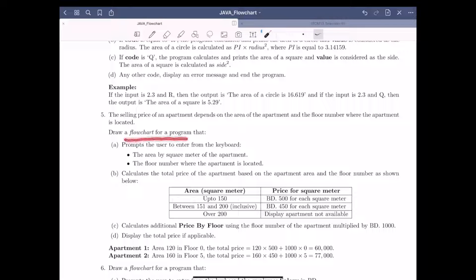So draw a flowchart for the program that prompts the user. Prompt means display a message and at the same time read. Prompts the user to enter from the keyboard the area and the floor number. So now we have two inputs for the flowchart. Let us finish this step and then we will go to step B for the process.